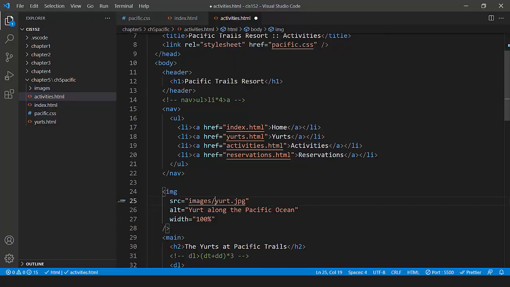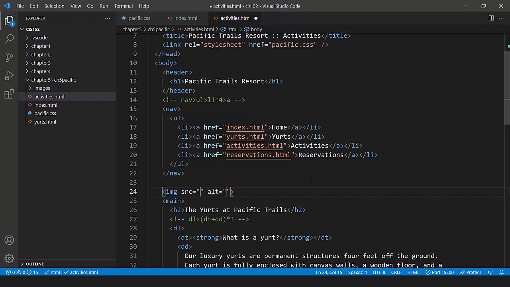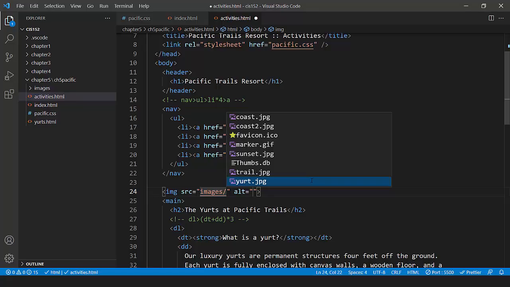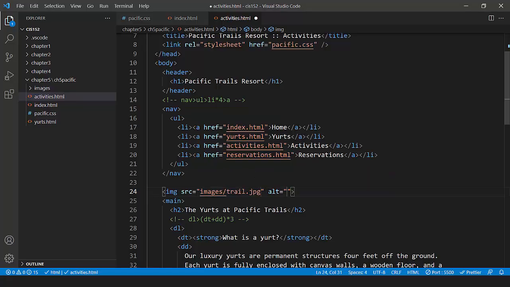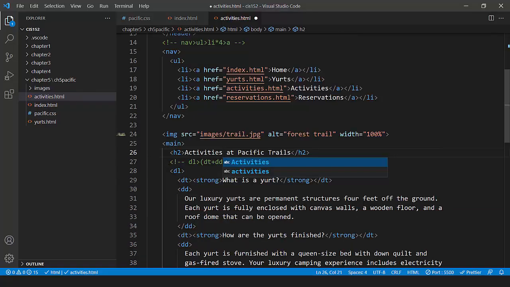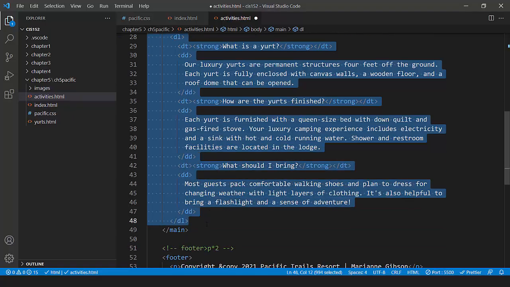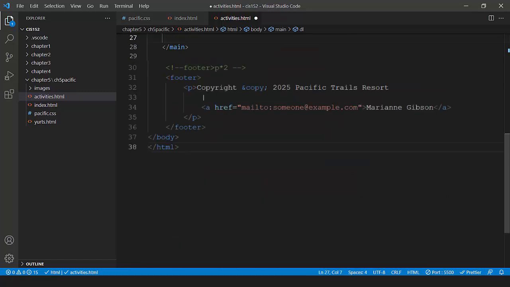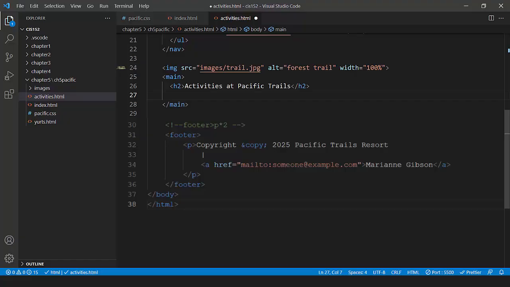I'm going to scroll down to where the image is, and I'm just going to delete this whole block of code, and I'm going to type it in again, type img tab, images, / and I'm going to look for the trail JPEG, and I'm going to pause the video, and I'm going to type in my alt tag, and after that closing quotation mark, I'm going to type in a space, width 100%. My H2 text, I'm going to change to activities at Pacific Trails. I'm going to go ahead and delete this entire description list all the way to the closing DL element. I want to make sure that I don't remove that main element.